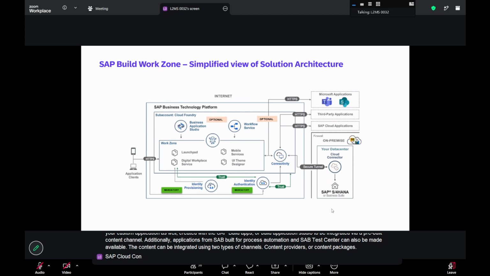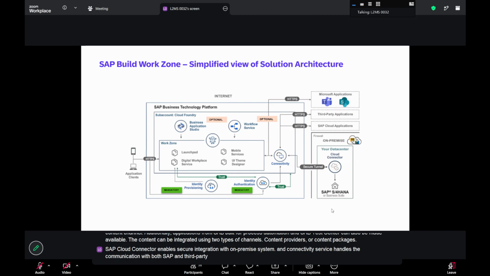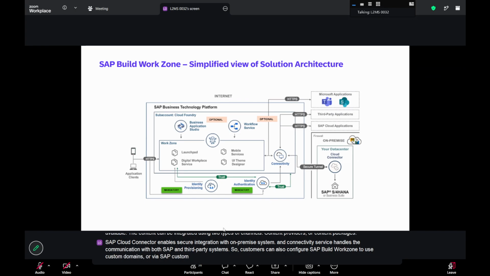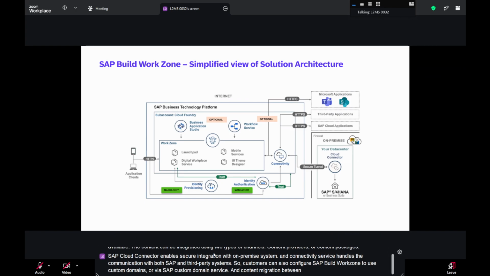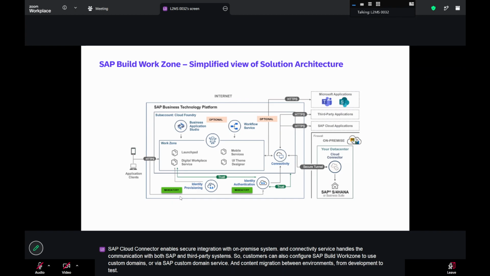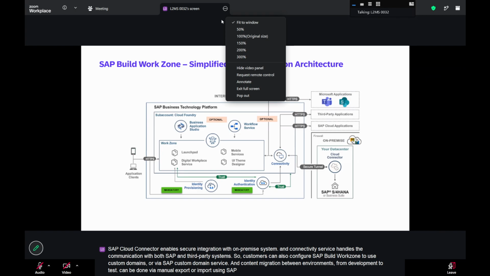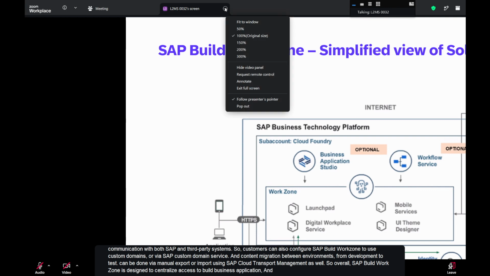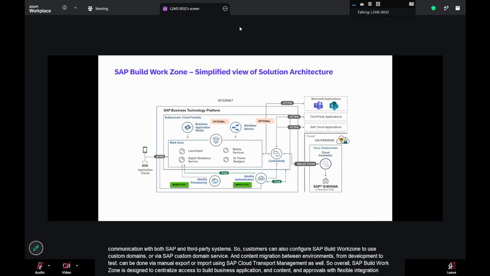SAP Cloud Connector enables secure integration with on-premise systems, and connectivity service handles the communication with both SAP and third-party systems. So customers can also configure SAP Build Work Zone to use custom domains via SAP custom domain service, and content migration between environments from development to test can be done via manual export or import using SAP Cloud Transport Management as well. So overall, SAP Build Work Zone is designed to centralize access to business applications and content and approvals with flexible integration and management options.